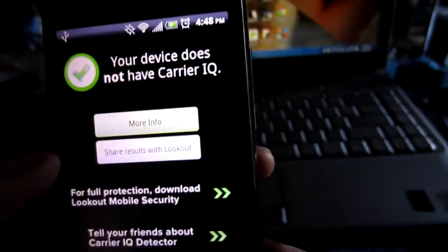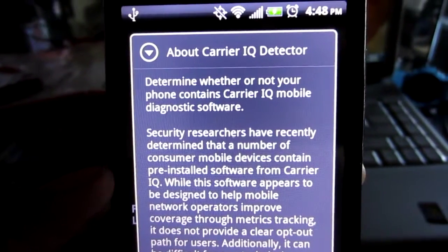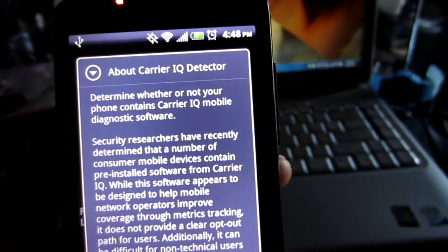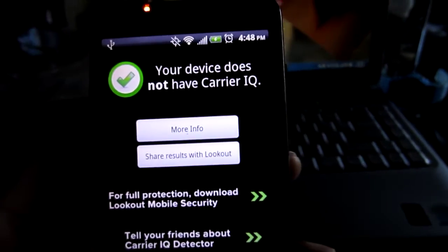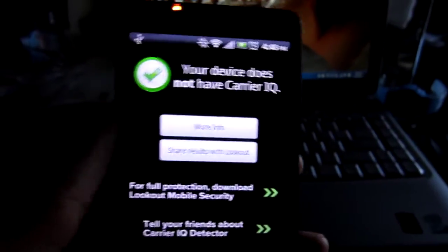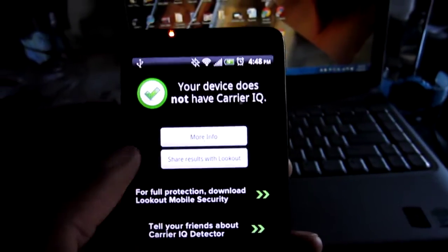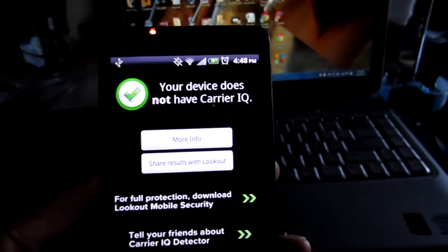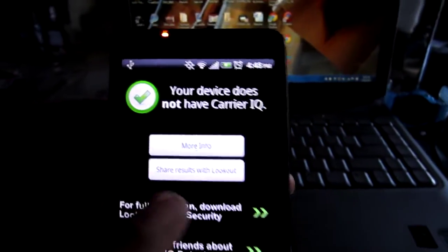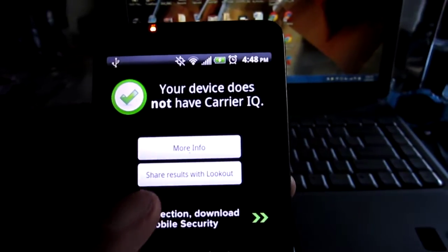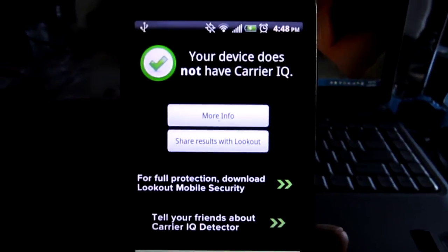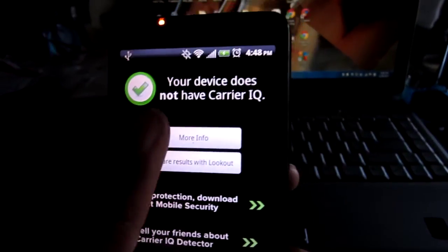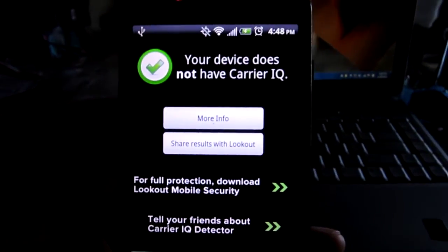So that's basically it. As you can see, the HTC update worked fine. I'm not sure about other HTC devices, besides, I believe, Epic 4G and maybe HTC Design 4G. So yeah, if you want the update, just go to system update, get it, and it should remove your Carrier IQ.